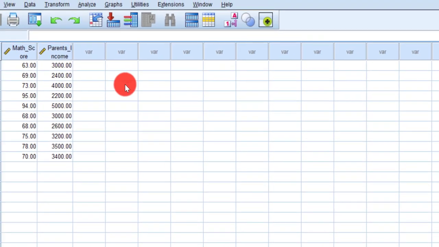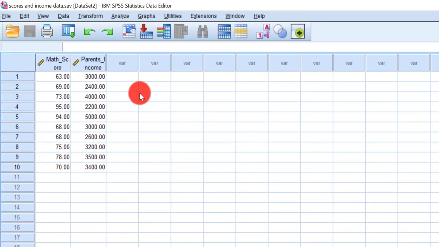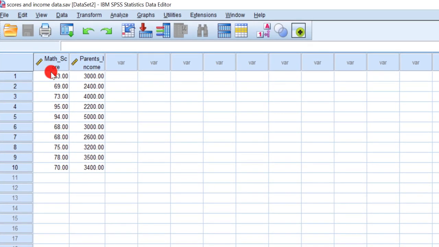Now let's compute the z-score value with SPSS. Actually, it's so easy. First, you need to prepare a dataset, and I'll provide these two variables. The first one is the math score and the second one is the parents' income. These variables use different kinds of numbers. The first one has only small numbers below 100, and the second one has big numbers in the thousands, because we'll see the result and how to interpret it in the right way.